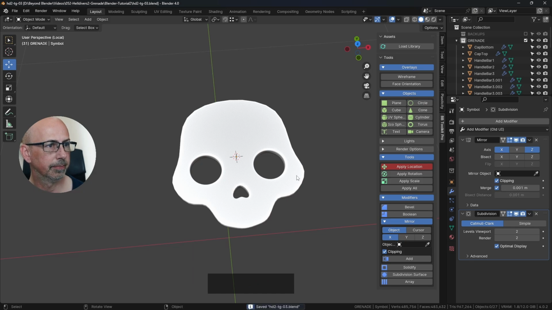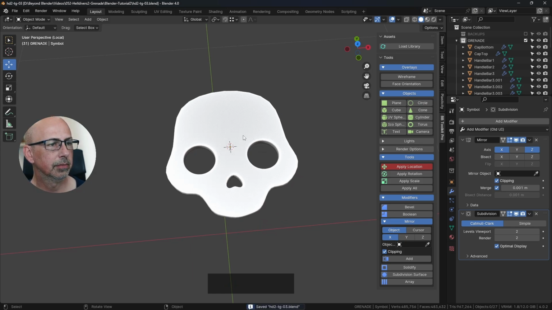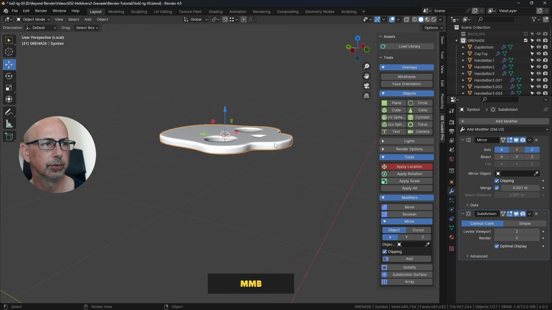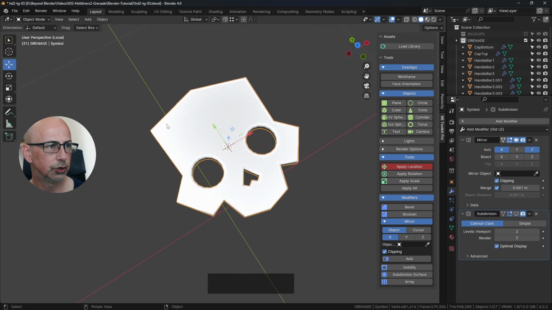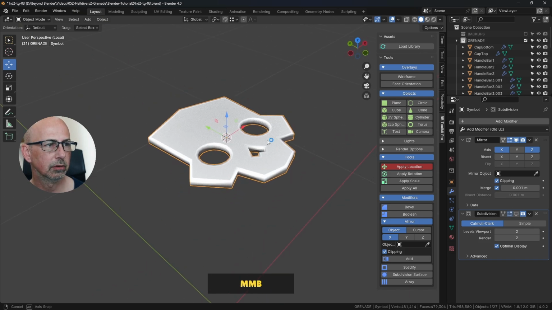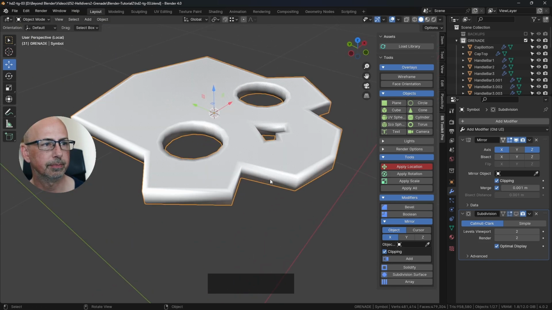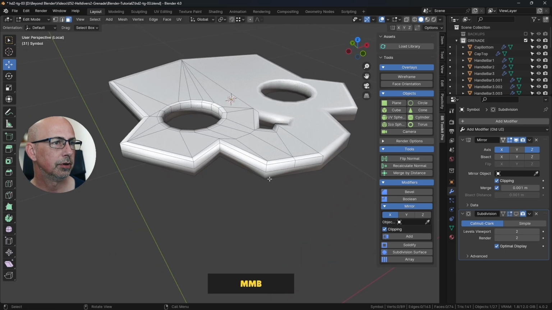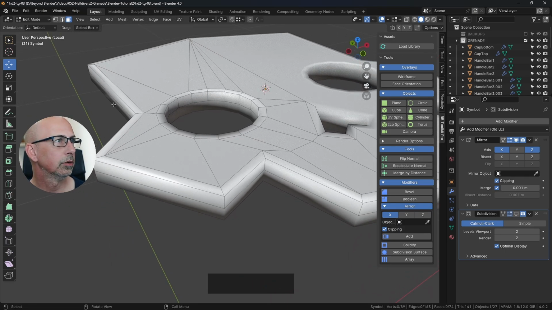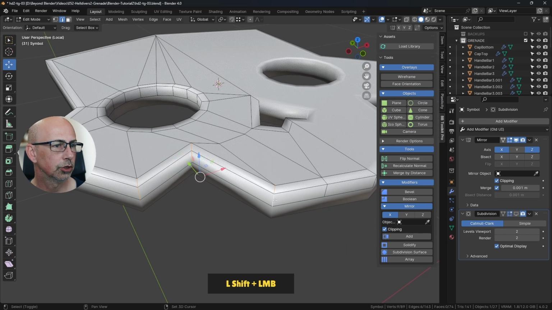And the next step is to add some more support loops, because we really want to keep these hard corners, these sharp corners on the nostril area and the outside shape. So let's do that. And to do that, it's probably best if you turn off the subdivision modifier. So I'm going to tab into edit mode, and we're going to switch to edge select, and we're going to select all of these inner and outer sharp edges.